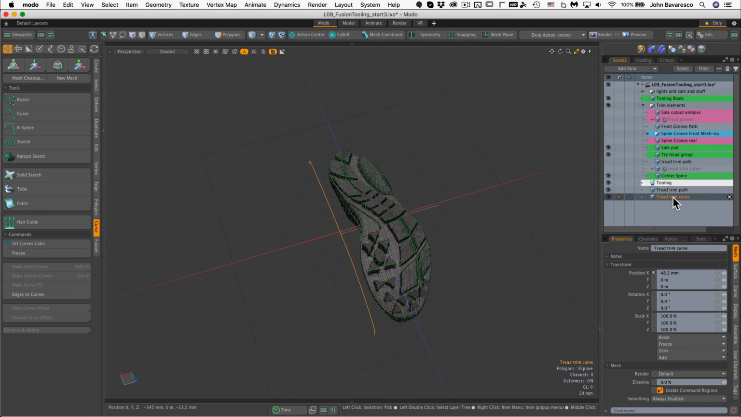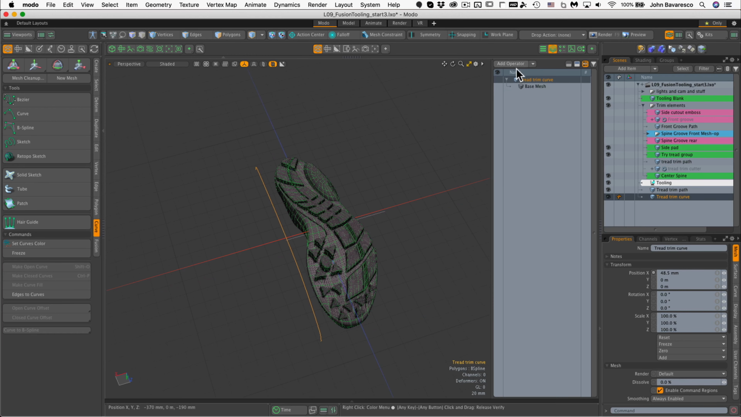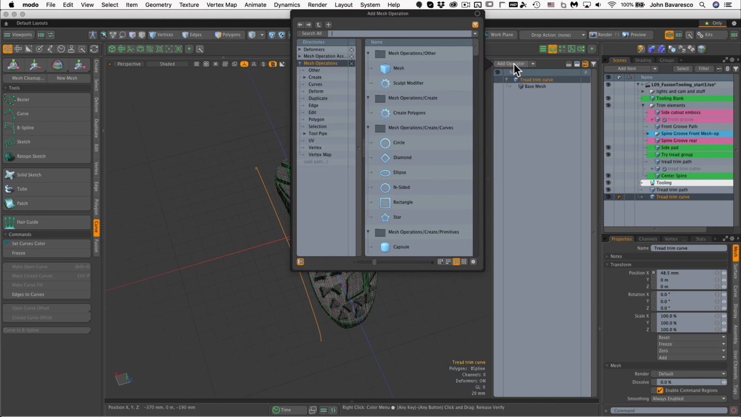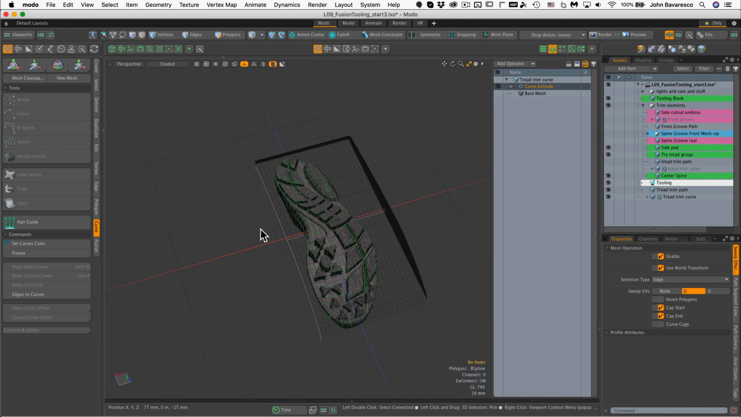And with that trim curve selected, I'm going to go ahead and open up my mesh operator panel. And I want to add a curve extrude operator. So I'll just click on add operator. And in the search bar, just type extrude. And you'll see it comes up with the extrude operator. And it's immediately asking me for a path. And it looks like I have a couple of tread trim paths, but the uppercase one, I believe, is the one that I just created, tread trim path. And there we are.